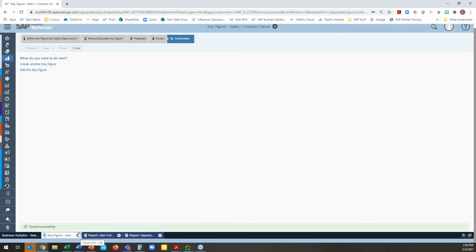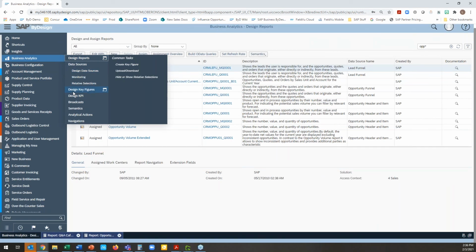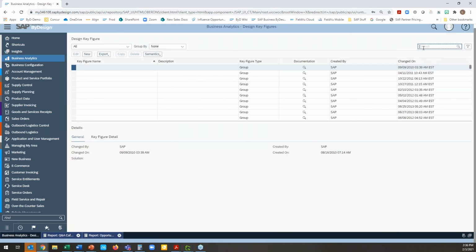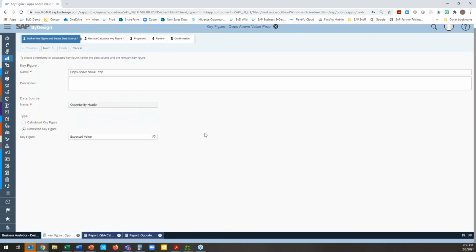Okay. Let's flip over and we'll do a restricted key figure. I've got one in here. I did an opportunity one, called ops above the value proposition phase. So maybe in my CRM, as I'm starting to nurture an opportunity and I'm maintaining my expected value, I don't really know, and I don't want to include it in the pipeline, or I don't really want to look at it until it gets above a certain phase or a certain stage.